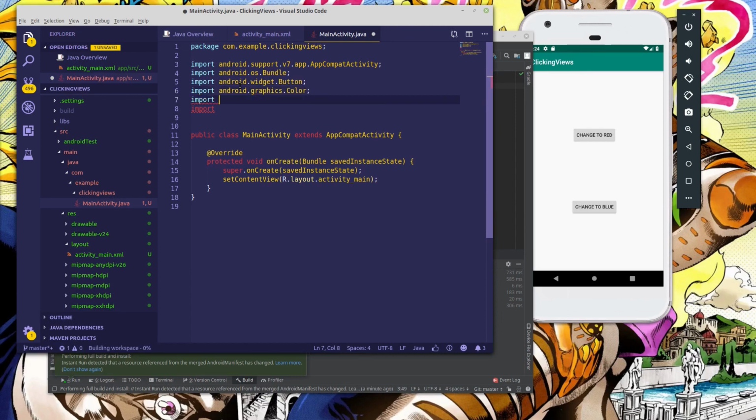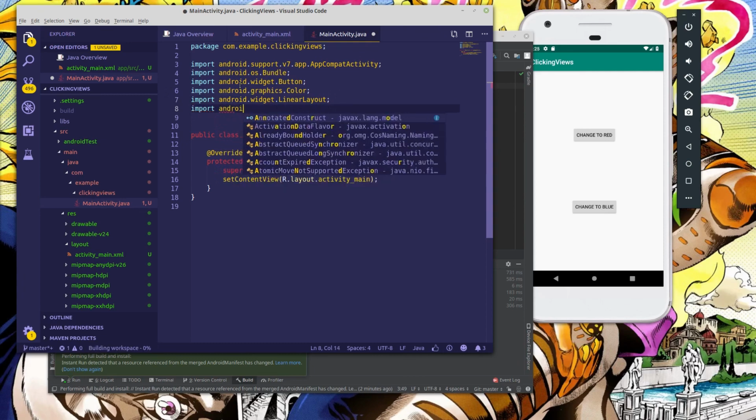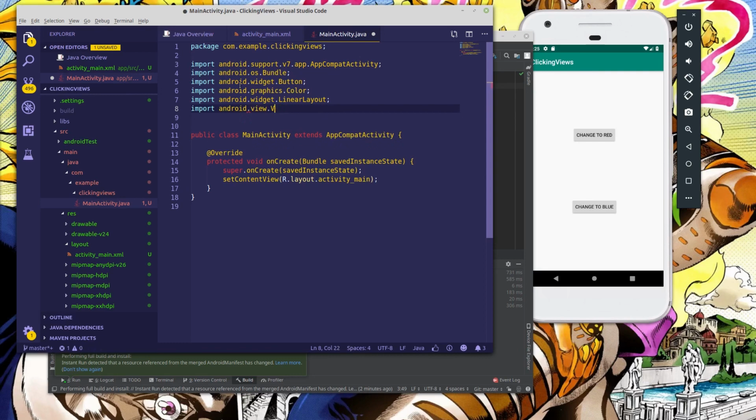Linear layout we'll use to interact with our layout. And view we'll use to obtain the view and make our changes. All right, I'm just going to take a second and put these in order.